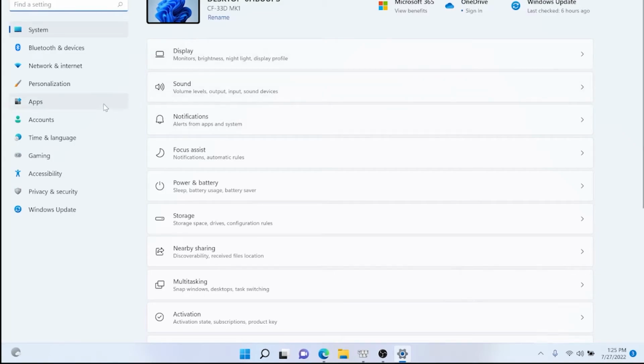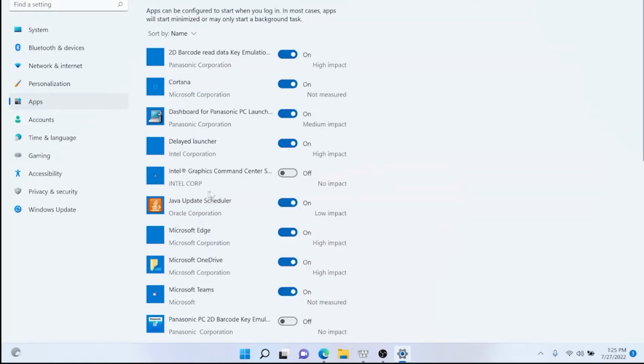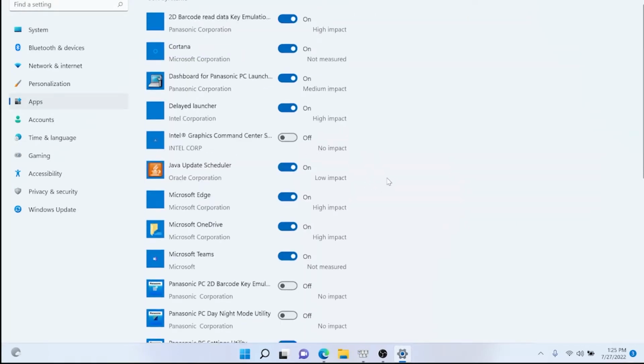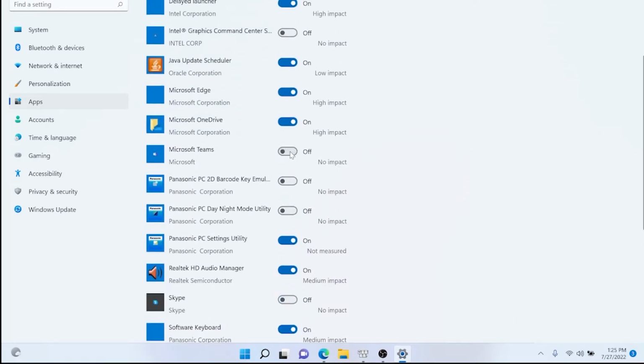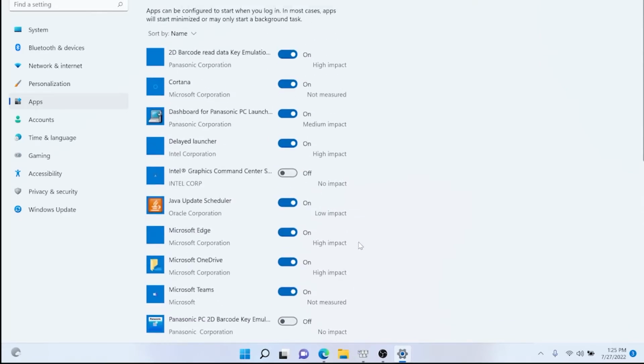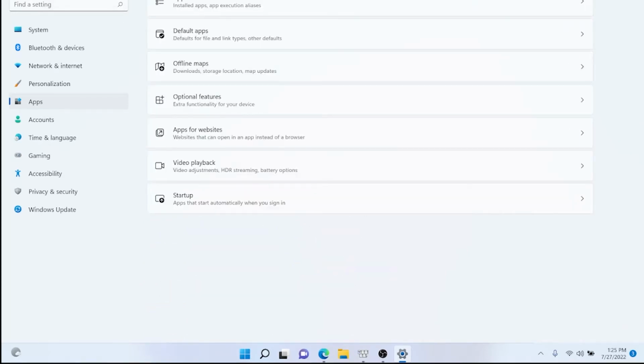In the left panel, select Apps, then go down to Startup. And now you have access to anything that's enabled or disabled when your computer boots up. Look for the app, and then you can toggle from on to off. And you're all done. To disable background programs, we want to go back to Settings, select Apps.